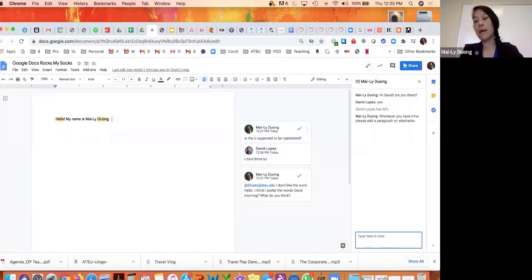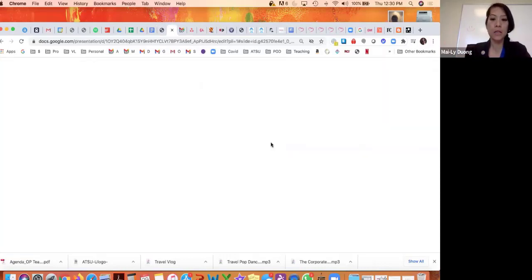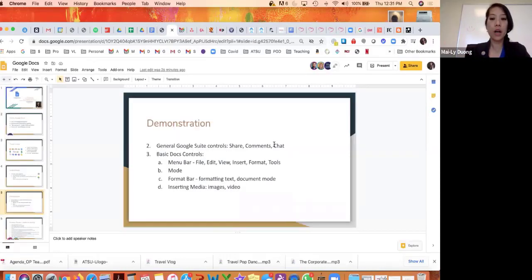And when I send that message, even though he's not live on the document, Google will email him to tell him that I left a chat or a message for him in this Google Doc. So one of the great features, even if you can't collaborate in real time synchronously, is that you can still collaborate asynchronously, all within this environment. So we went over share, comments, and chats.